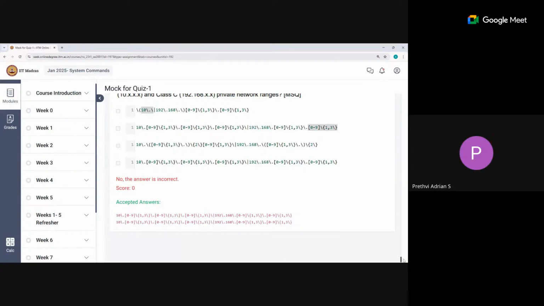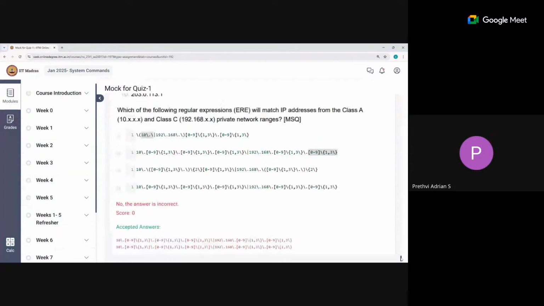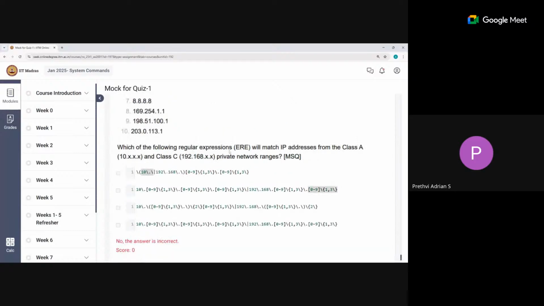Can we use the grep command also, sir? One of the patterns is we need to have a 10 and a dot, and the next is we need to have 192.168 and any numbers. Can we use grep or egrep, sir? This regular expression will be run using grep only. This is for the regular expression. When you run grep, you have to provide some expression, and that is what this expression is going to be.